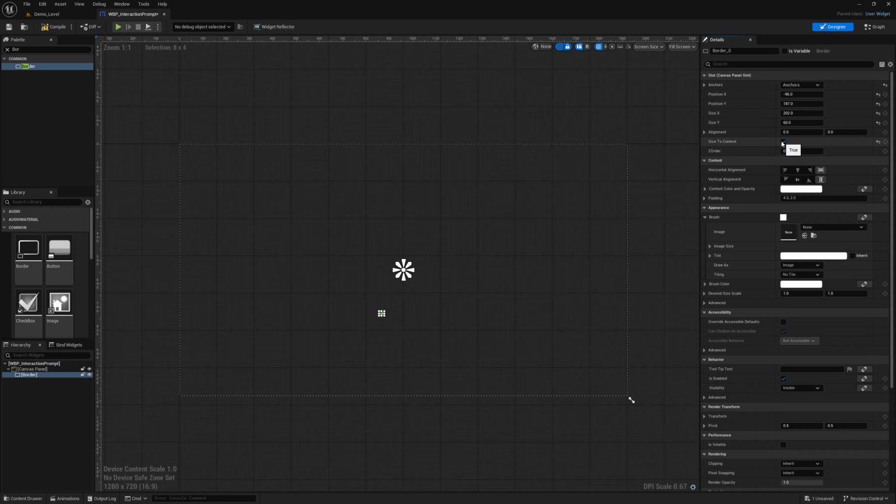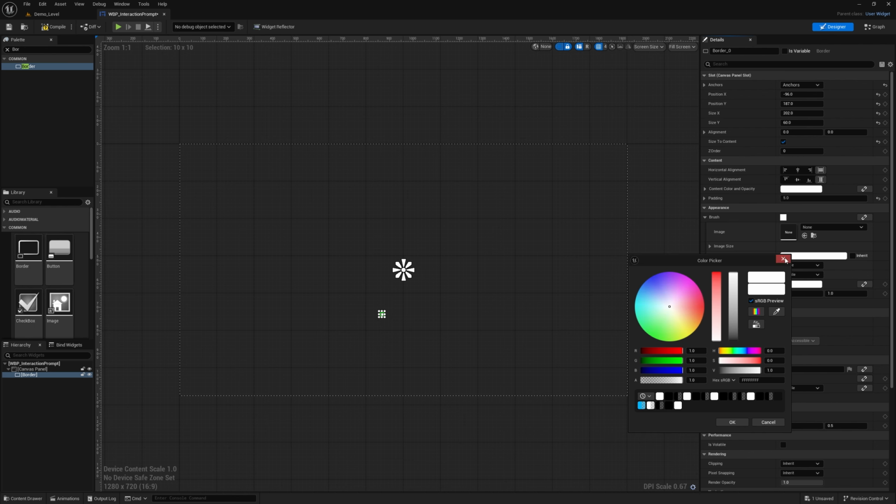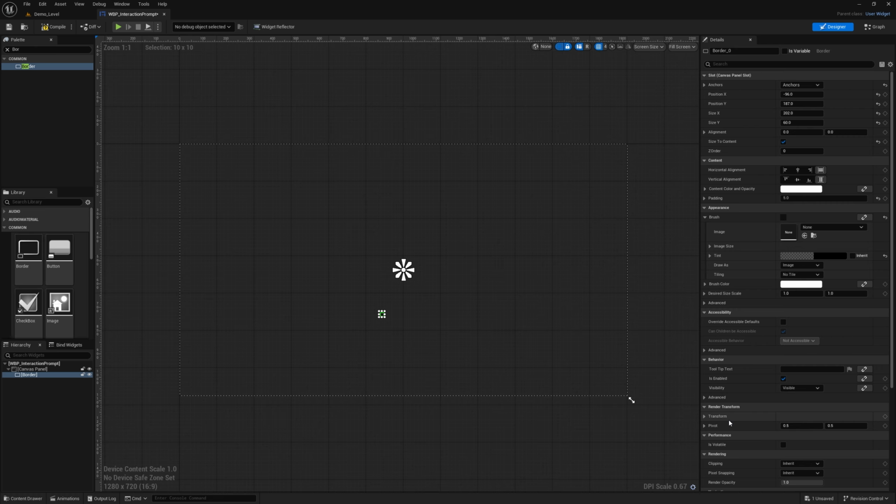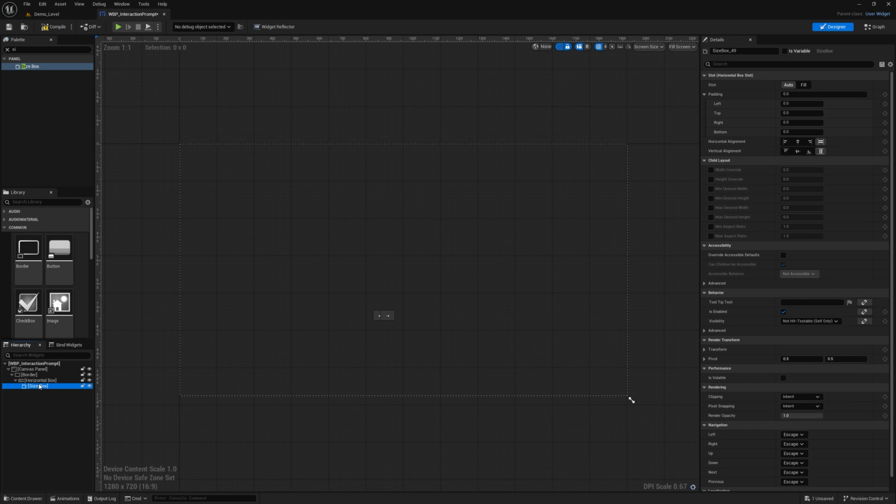Enable size to content and set the padding to 5. Change the brush color to black and reduce the alpha value to 0.55 to create a semi-transparent background. Add a horizontal box inside the border. This will act as the main container for the interaction prompt. Add a size box as the first child of the horizontal box. Set the right padding to 5, then set both the width and height overrides to 40.